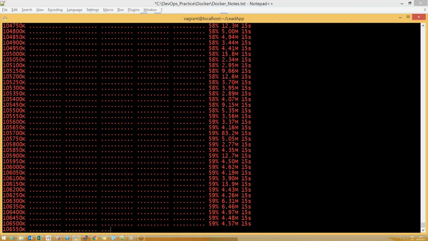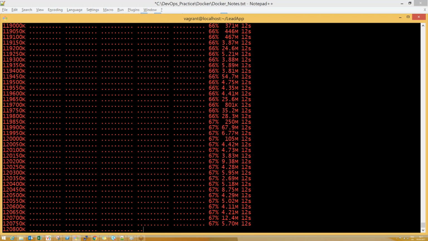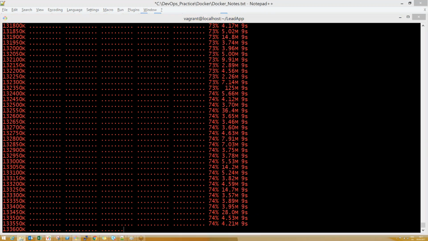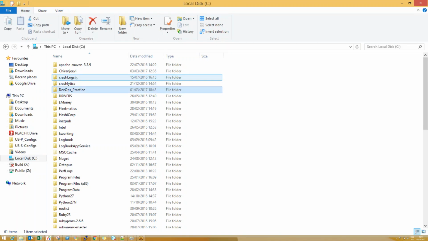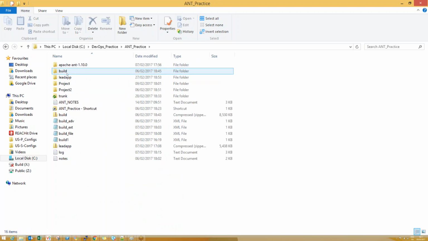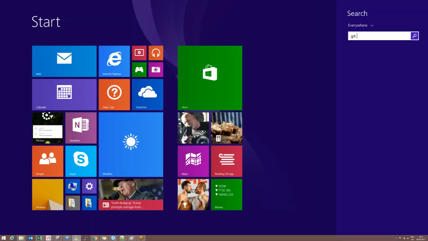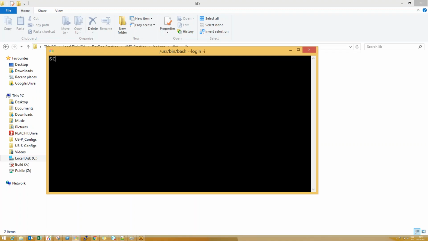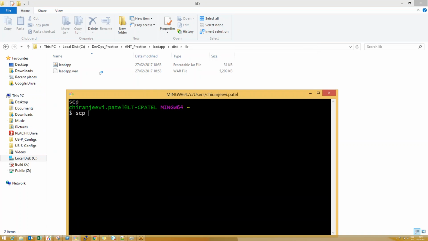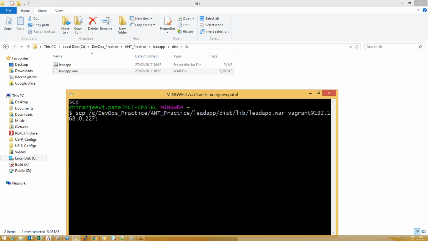The reason is we missed one step. The leadapp.war file, we didn't copy it to the Dockerfile location. So while it is going on, we'll copy the leadapp.war. The war file is here. Git bash, scp leadapp.war file vagrant at 192.168.0.227, that's what it is, right?